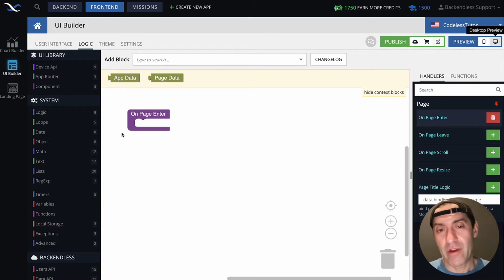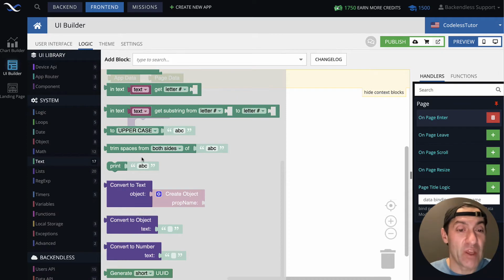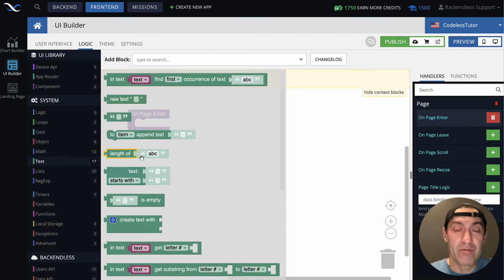All functionality related to strings and working with text will be under this text category. And as you can see, there are quite a few blocks here that you can use, and you can combine them and apply conditional logic and so on. So let's just review them individually and see how they can work together to do something useful.